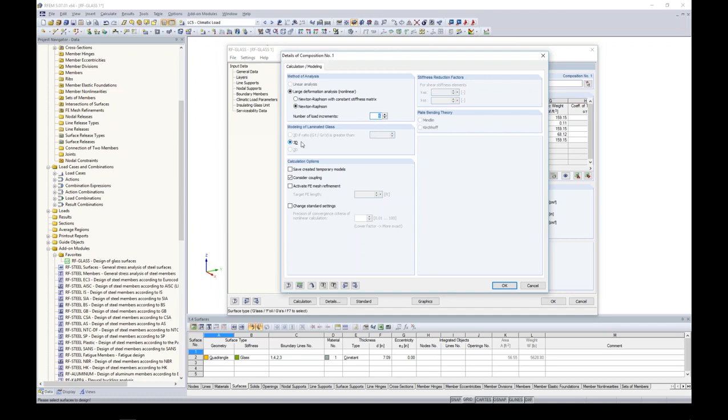Modeling of laminated glass, we only have one option because we have insulated glass. And then the calculation options, this is where I want to show you guys save created temporary models. I think it's a very cool thing that this add-on module does in the background, so we can actually view the glass panel after we're done solving. If I uncheck consider coupling, everything turns to plate theory again, which is just not relevant for this case. We will always consider coupling for a solid model.